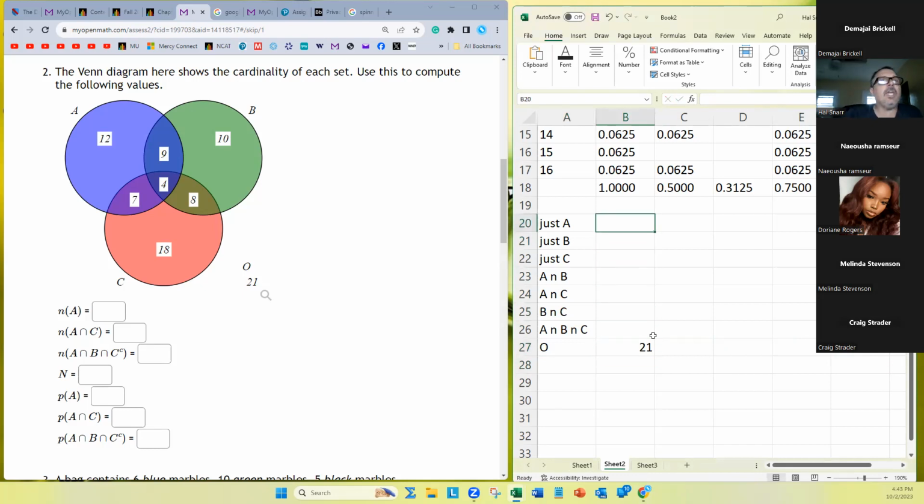So for my just A, I have 12. My just B, I have 10. My just C, I have 18, right? 12 are in just A, 12 are in just B, and 18 are in just C, right? And the intersection of A and B, I have 9 right there, right?